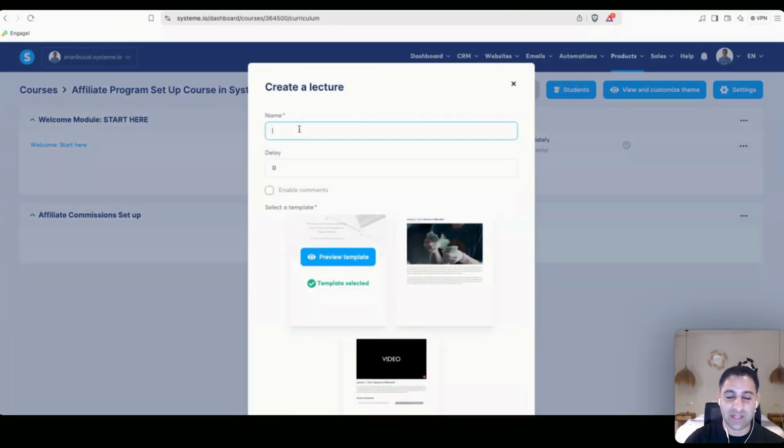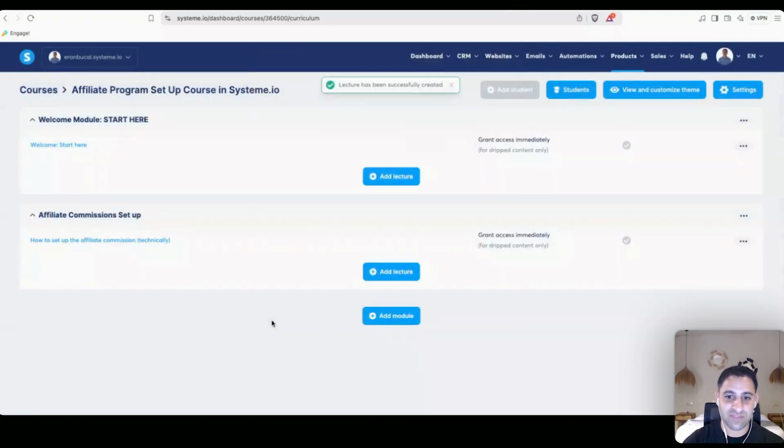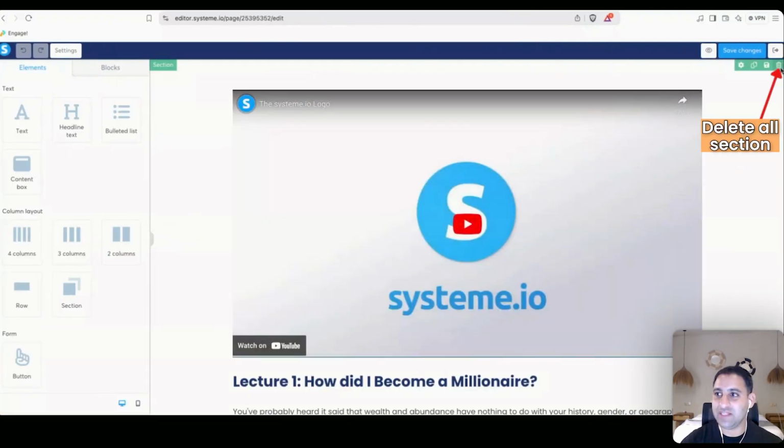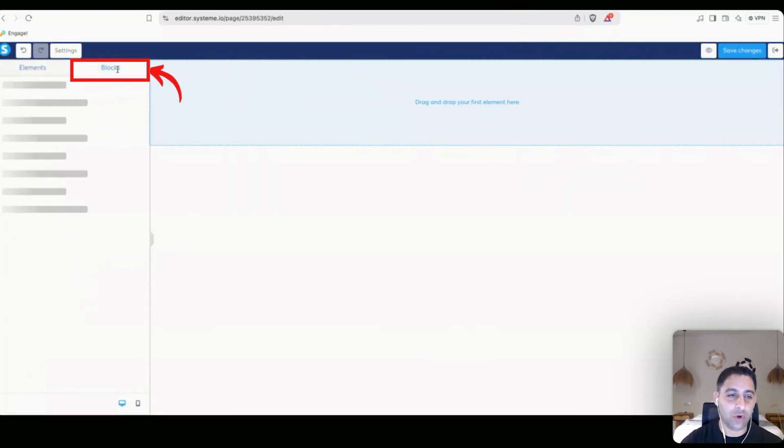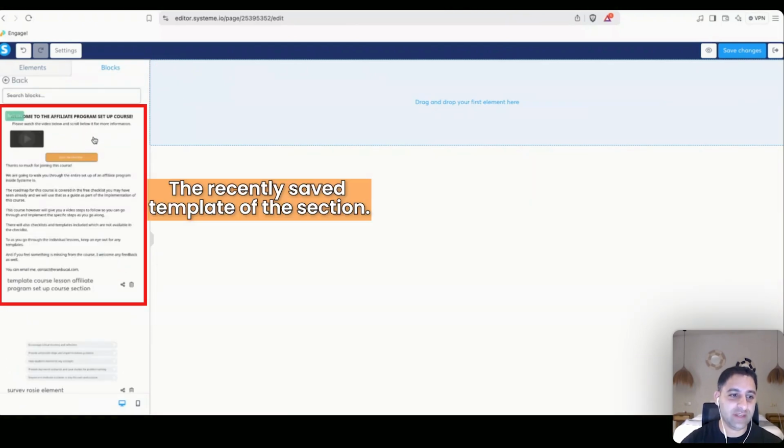And in this lesson, the video, it's going to be called How to Set Up the Affiliate Commission Technically. And I'm going to choose the template again, click on Save. I'm going to click into it. I'm going to delete everything that's here. I'm going to go to Blocks. I'm going to click on My Blocks. And then you will see the template right here. Template Course Lesson Affiliate Program Setup Course Lesson.